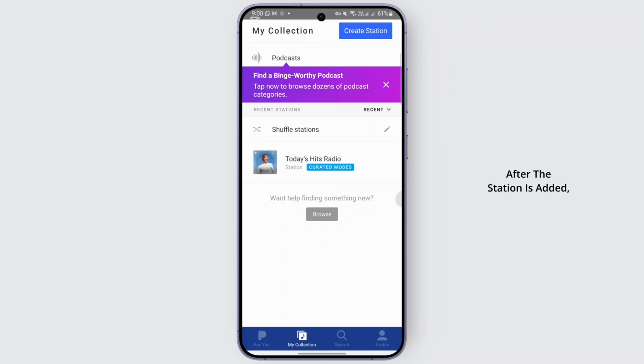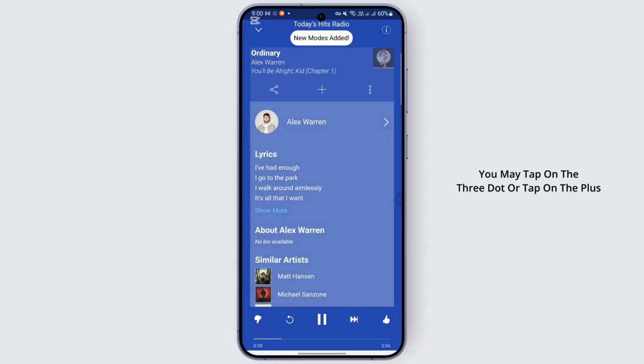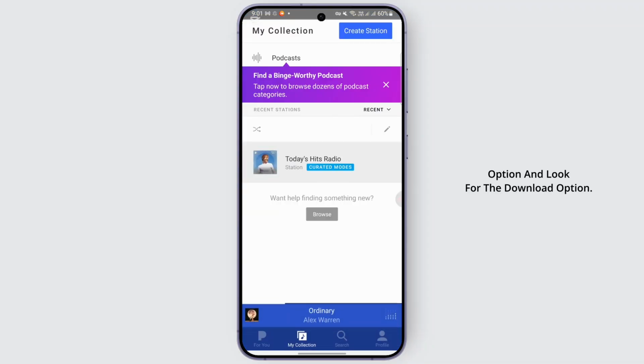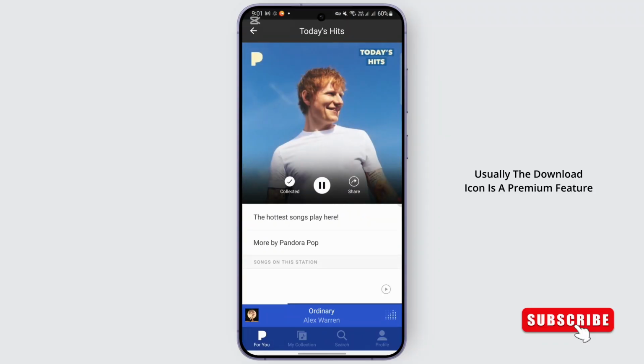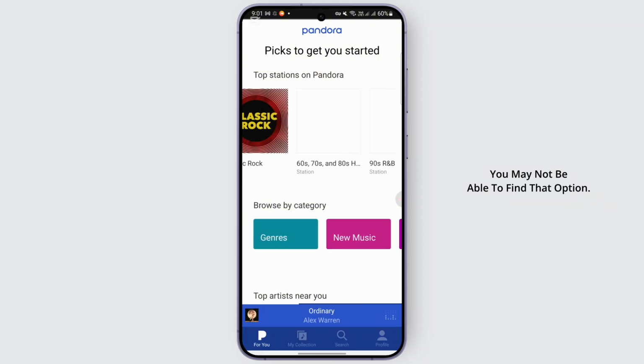After the station is added, once you tap on the station, it will automatically be downloaded for the most listened to stations. Otherwise, you may also look for the download option. You may tap on the three dots or tap on the plus option and look for the download option. Usually the download icon is a premium feature for Pandora subscribers. So if you have not subscribed to the premium version of Pandora, you may not be able to find that option.